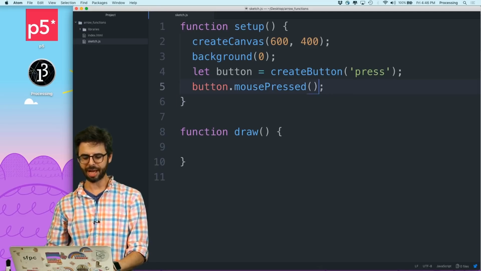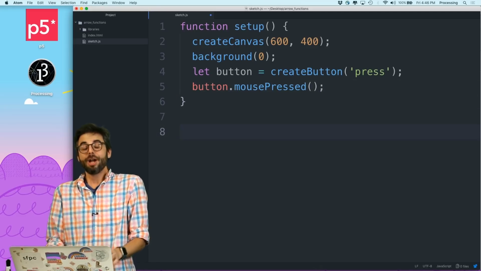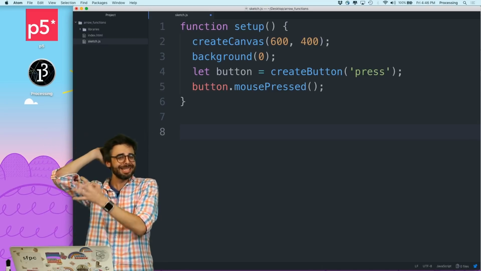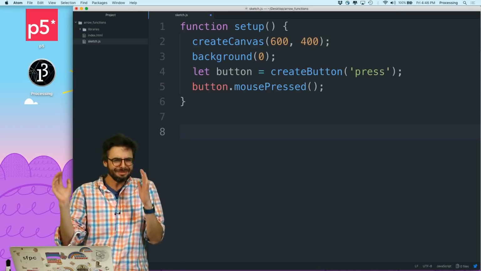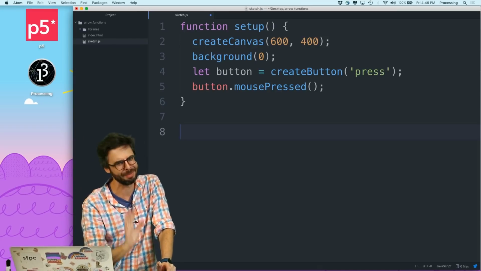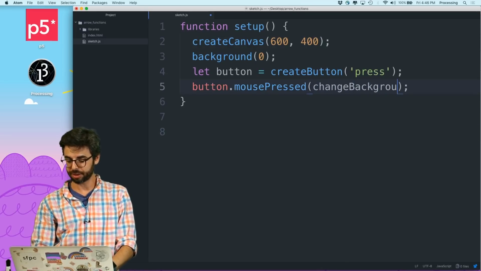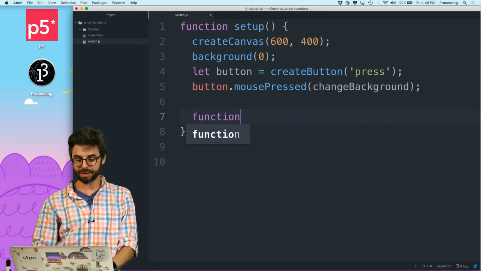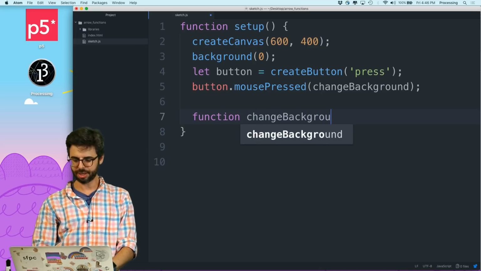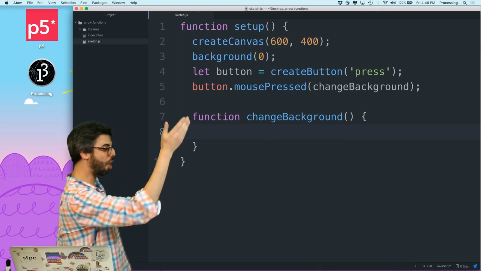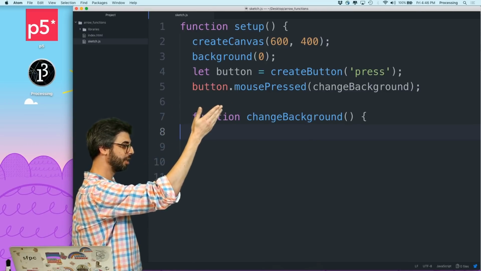In an older life, long ago, in another time, when I had less gray hair and was even a little bit more organized making these video tutorials, to be perfectly honest, I would have done something like this. Change background. And then I would have written a function down here, function changeBackground. And I would have said, this function is a callback to the mouse pressed event on the button.